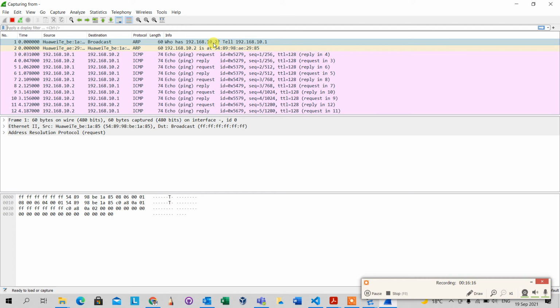The device I was on, while pinging, asked around on that network, okay, who has this IP address? Tell 10.1. Then there is a reply coming from 10.2. So 10.2 replies with its own MAC address so that these devices can start communicating and sharing information. So that's what happens behind the scenes.